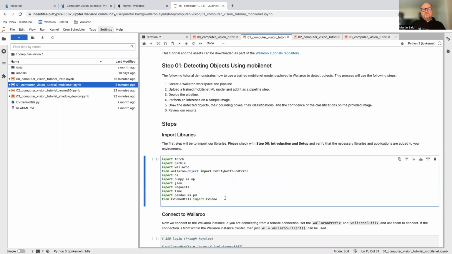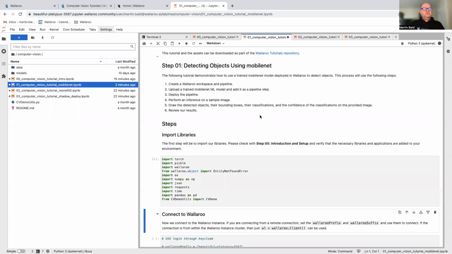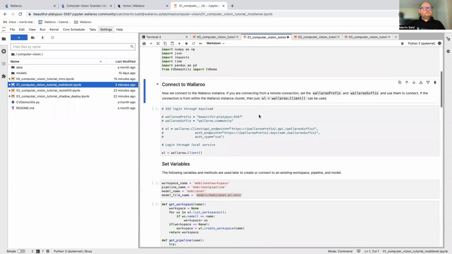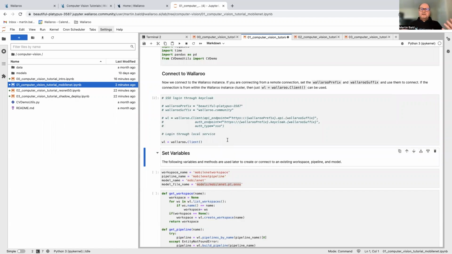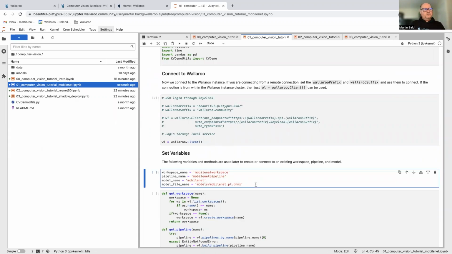The first step is for us to import our libraries. The next step is to connect to our Wallaroo instance, and that's what we're doing here. You might get a link, like a URL. You click on that link and authenticate. I'm already authenticated, so that's why that's not showing up here.